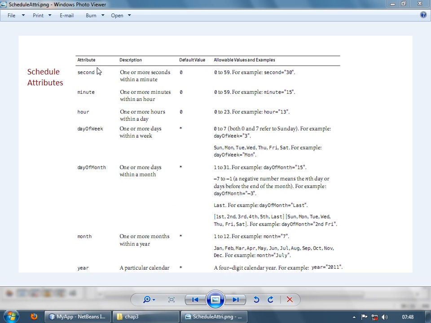So here are the attributes you can use in your scheduler expression. Second goes from 0 to 59, minute goes from 0 to 59, hour goes from 0 to 23, it's a 24-hour clock, day of the week can be 0 to 7, or you can mention the names, day of the month is 1 to 31st, month goes from 1 to 12, or you can mention the names, and year is a 4-digit year.